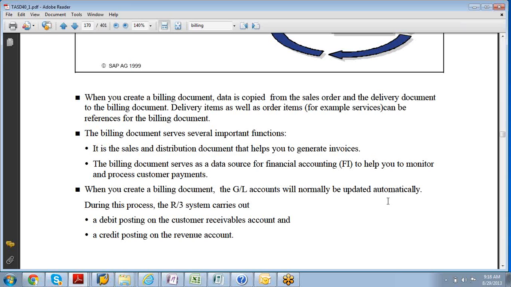What is the other implication? There is something called account determination in basic functions, revenue account determination. So from there it comes. Right. So these are the kind of questions they'll be asking in the interviews. So you have to be prepared.